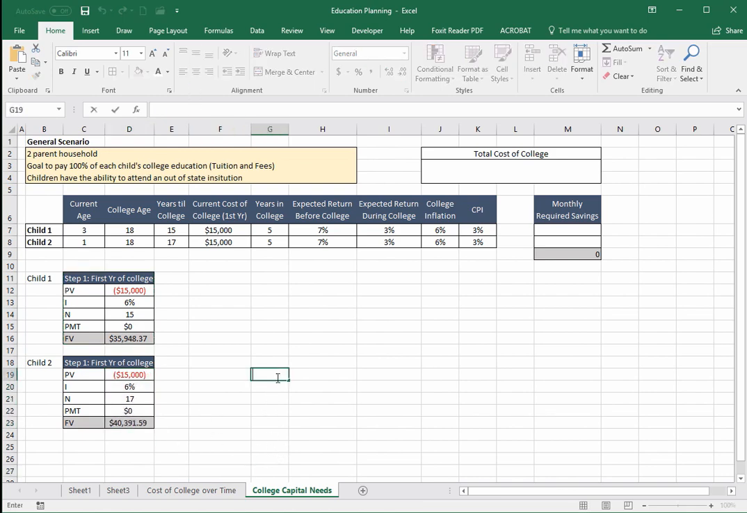Here we go. So now what we've got is the first year of college calculated. We now have to figure out, over the 5 years that the children are in college, what is actually going to be the present value of the entire cost of college. Okay, so this is step 2, and it is really the big question. This is the question that most people want to know, the total cost of college.